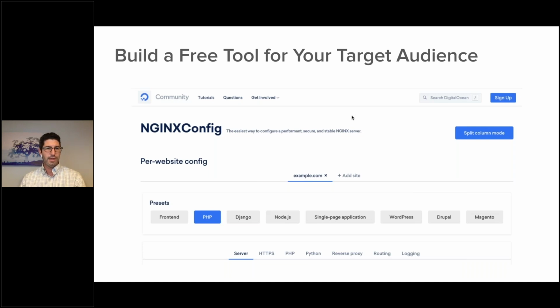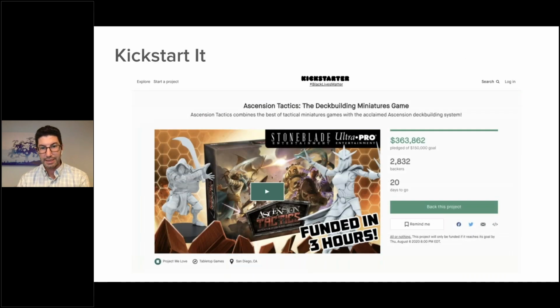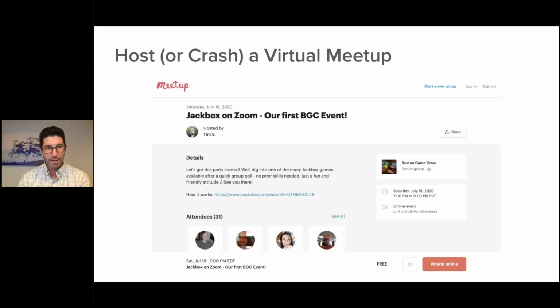DigitalOcean does this with several free tools, but this one is an example of an Nginx config tool, something that makes it easier to configure a web server. Kickstart it. Great way to start a following of people who might be interested in your idea. It requires a little more effort than some others because typically you want your video and your site to capture attention, but kickstart it.